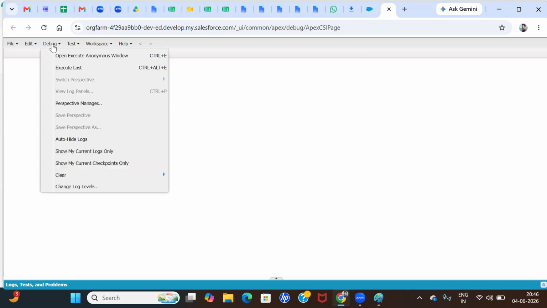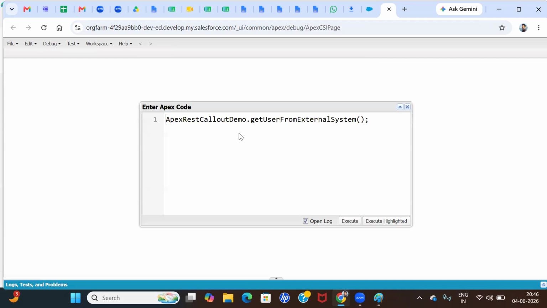Okay, now I want to show the anonymous window. You can see Debug, right? Just click Debug and click Open Execute Anonymous Window. Then a pop-up will come. This is the anonymous window code.